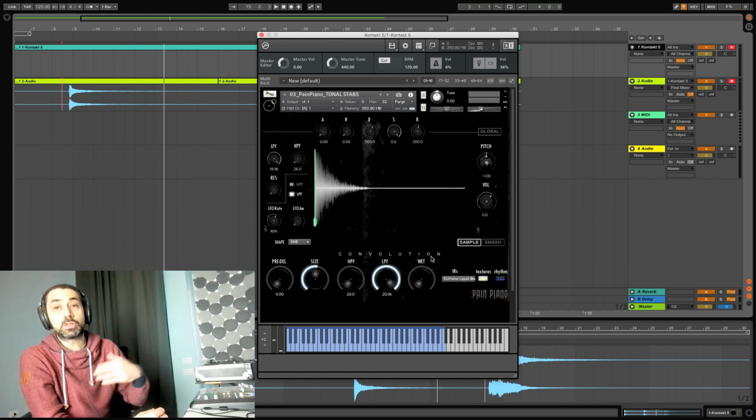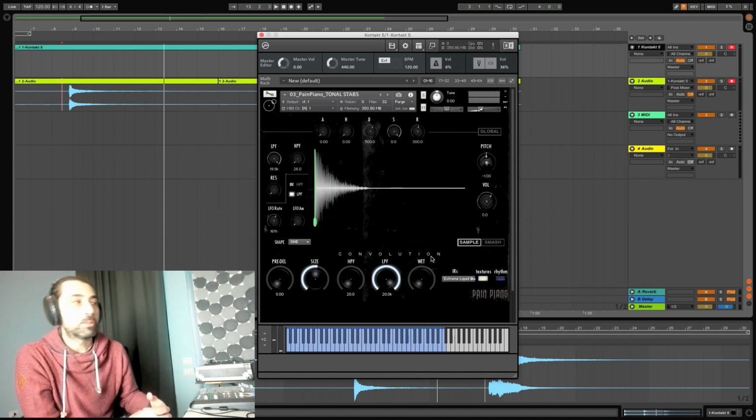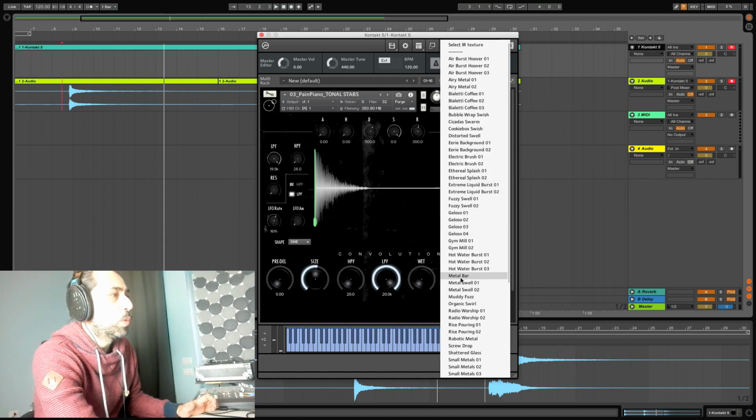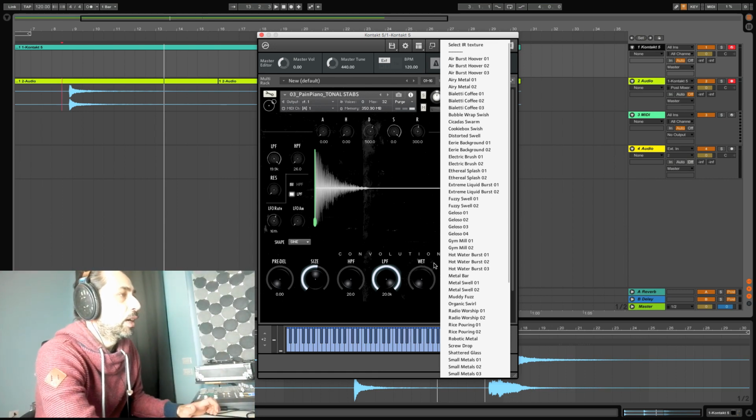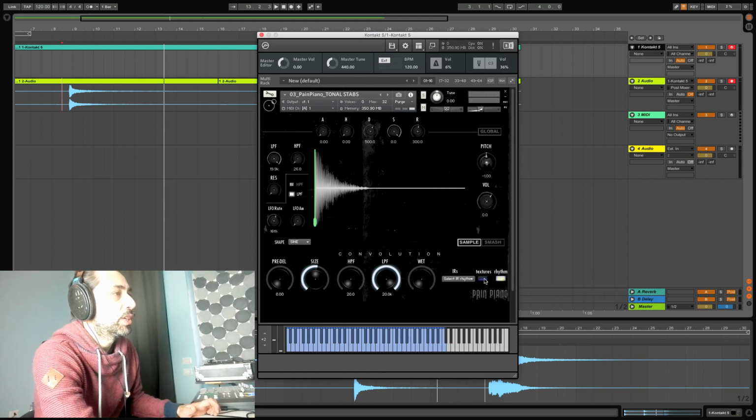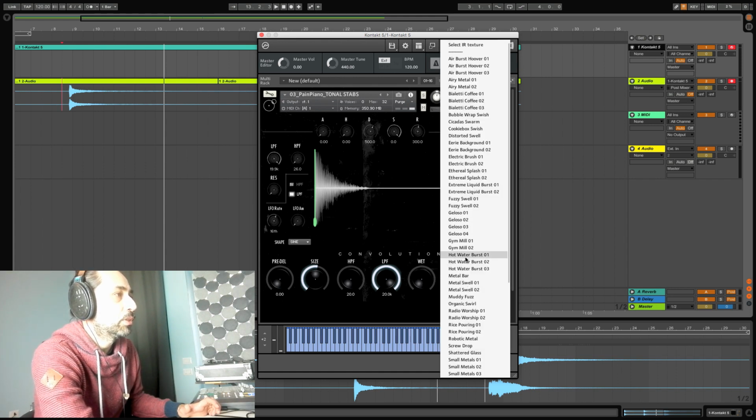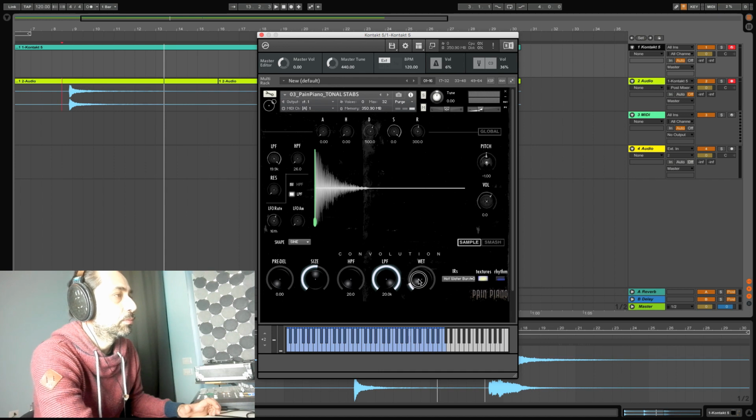However, you can also take this a little bit further and experiment with convolution using impulse responses that have nothing to do with real reverberation, but can be interesting to experiment with the sound. And the impulse responses in Piano and the convolution module fall under this umbrella. So you have a very wide selection of impulse responses that are divided in these two categories: textures and rhythm. So let's give it a try. For example, hot water burst.